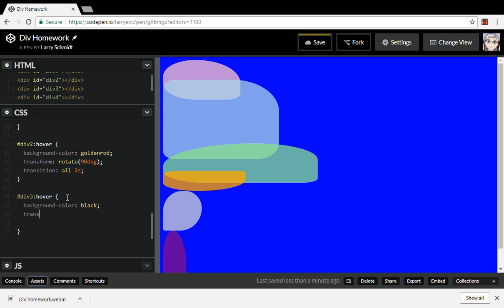And then let's try another transform. So in addition to scale and rotate, there's also translate. And this just means to move in a certain direction. If you put in one value here, it's going to move on the X. So let's do 100 pixels on the X axis. Let's see what happens there.